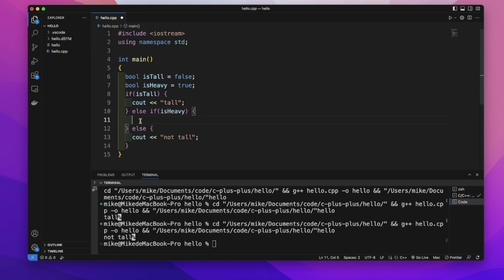Inside these curly brackets, we will write some code. Heavy. And this else block will say not tall and not heavy. If this if statement condition is false, then it will check the condition inside this else if block. So if this condition is true, it will run the code inside this else if block.